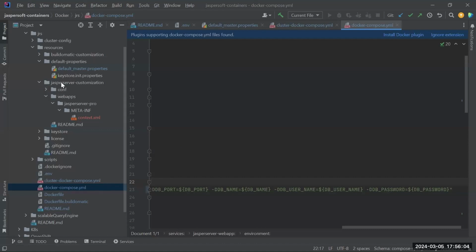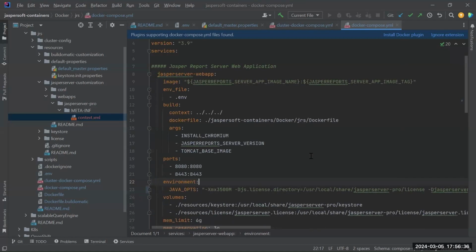Once it's done, under the Jasper Server customization folder, you need to add this web apps folder. Under that, Jasper Server Pro, under Jasper Server Pro, meta-env, and then you have to get the context.xml file and place it here. In case you want more details about how to create the images, kindly go through our video which we have already uploaded for creating Docker images for JasperReports Server. There you will get the complete step-by-step installation guide on how to create the images.